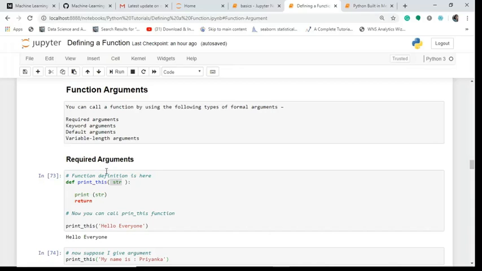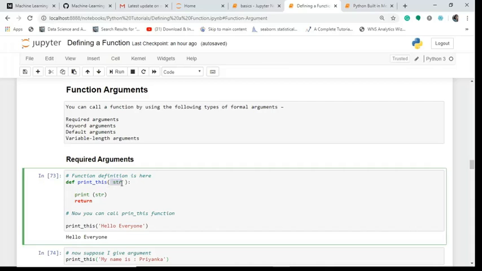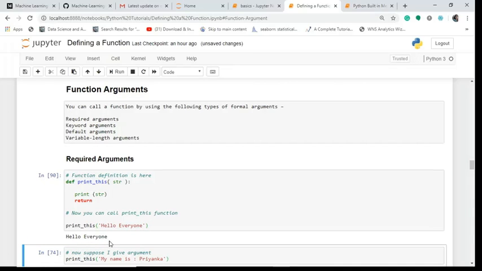Let's see how this works. I define a function called print this, and inside it is a name and this is a string. I pass a string and I end this function with a colon. Then I print the string and return. Now I call this print this function, and inside it I pass a string, hello everyone. I run it by hitting shift and enter, and this gives me hello everyone.